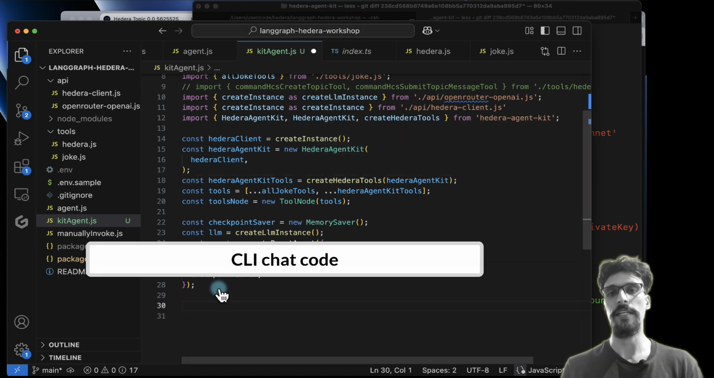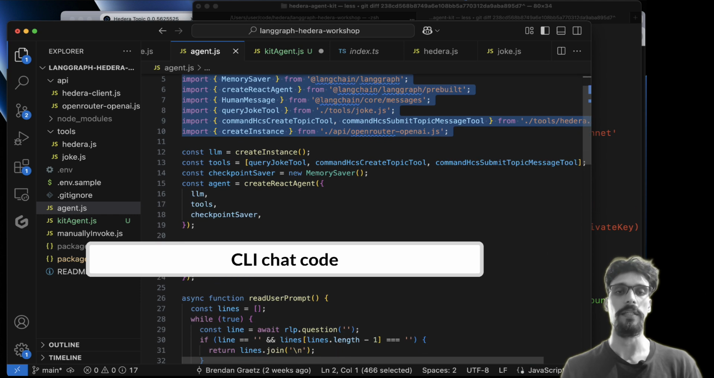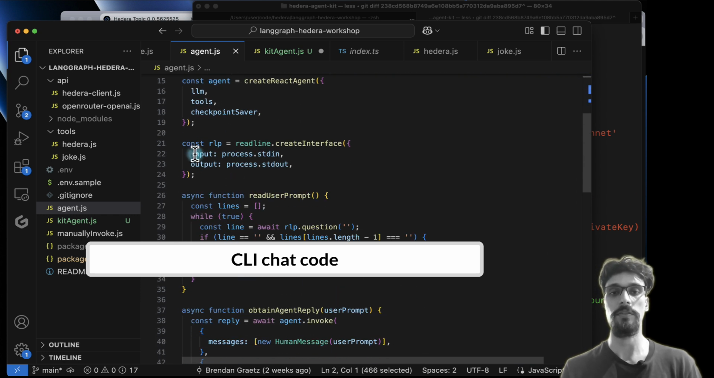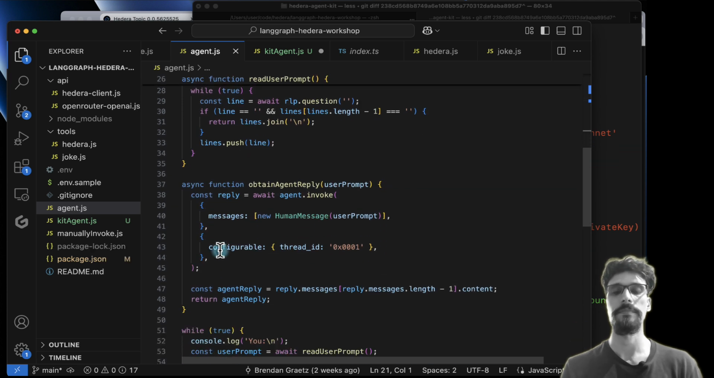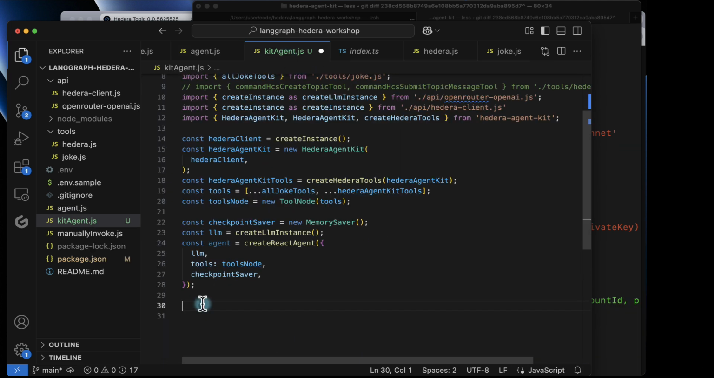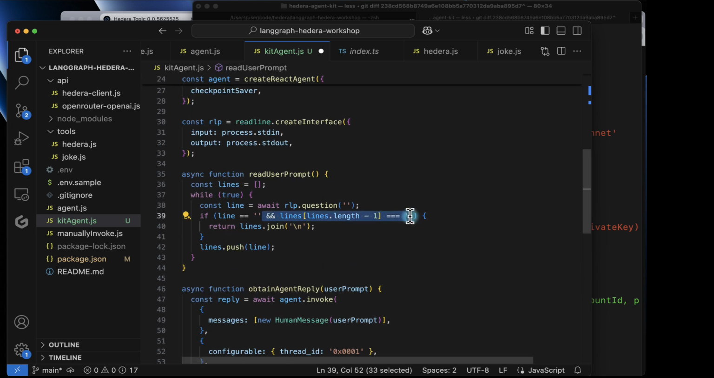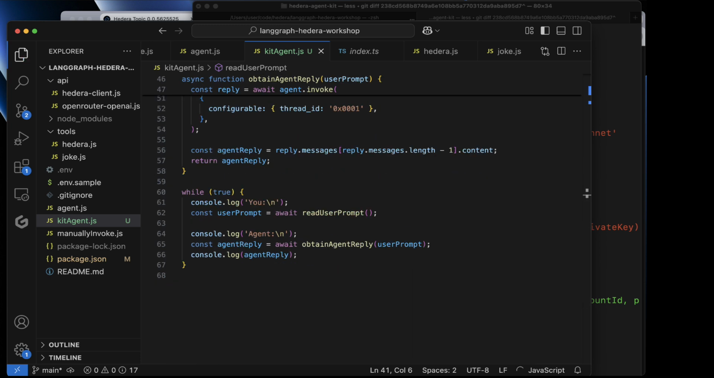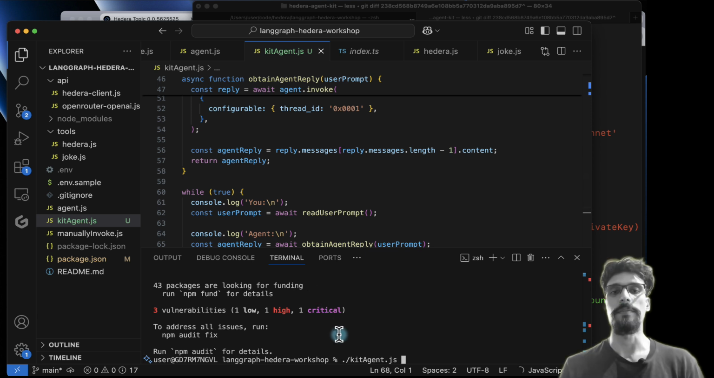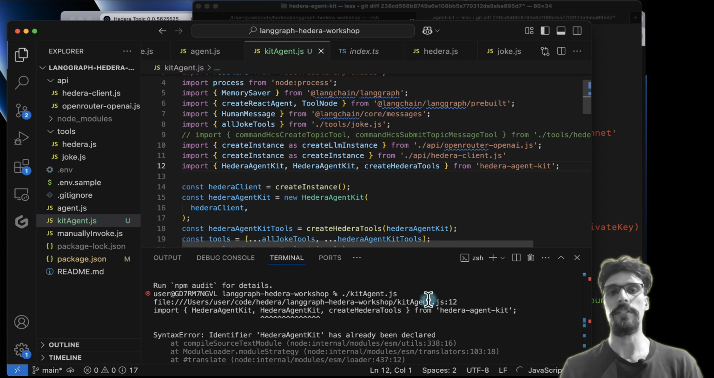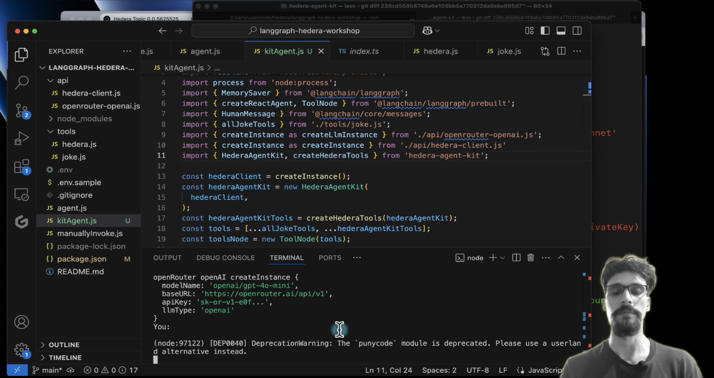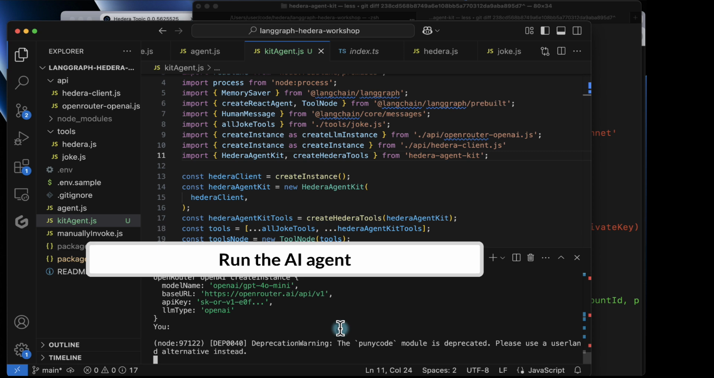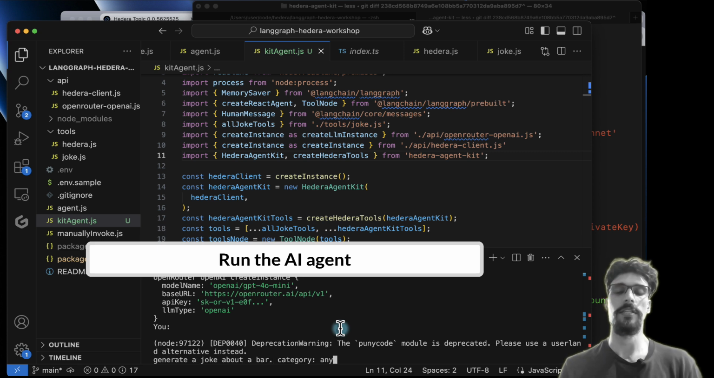Now we have defined our agent, so we'll need to interact with it. We'll just copy and paste the CLI chat code from agent.js. Let's run the script. We'll fix up the import issue, pretty straightforward, and then run the script again. The chat has started, so let's type a message.